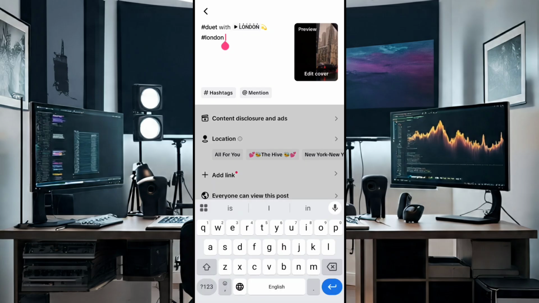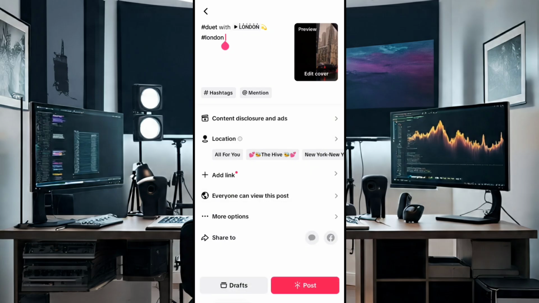Remember, keep your content creative and respectful. Always credit the original creator. Duets help boost engagement and build your TikTok presence.